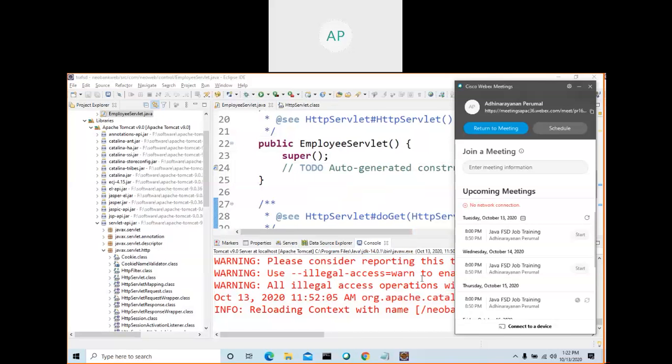Hi, myself Adinarayanan. Today we are going to discuss how to call a servlet from JSP by using a hyperlink or by submitting a form. In the previous video, we saw some theoretical concepts related to the servlet life cycle, that is init method, service method, and destroy method.